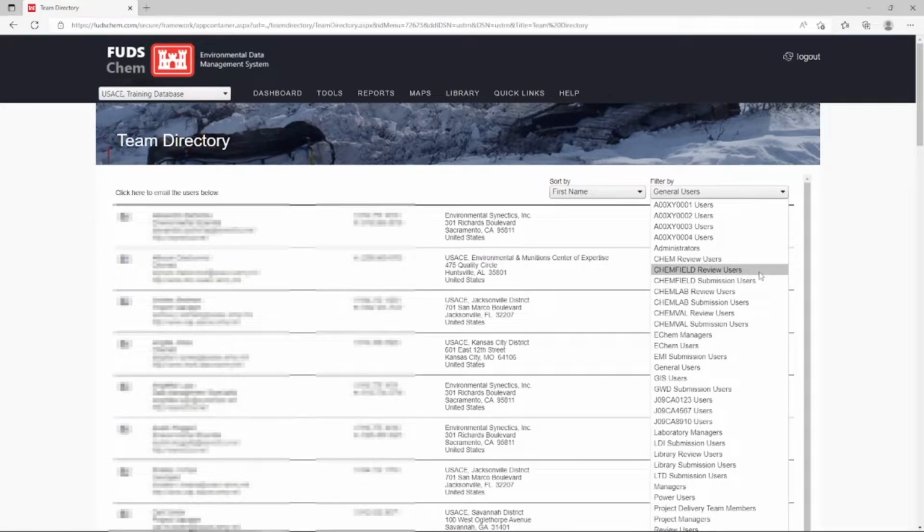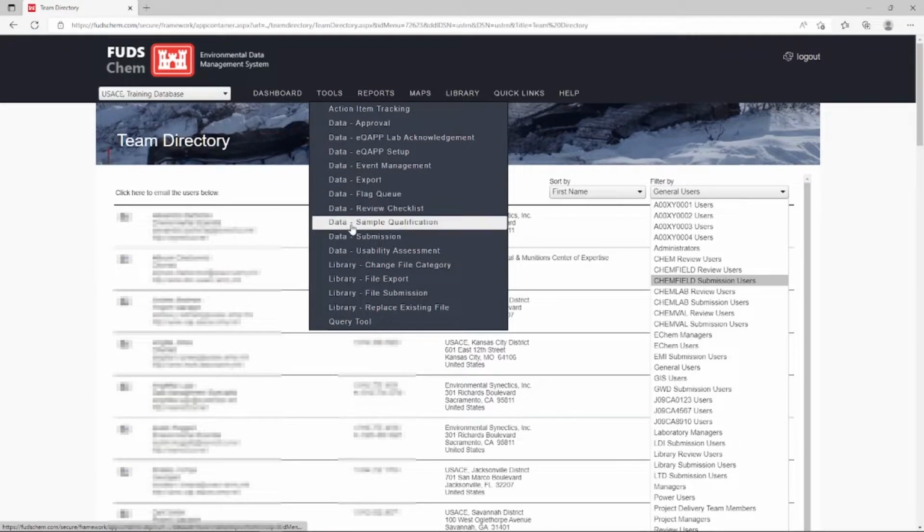ChemField review user permissions allow you to approve enter chain of custody field data. ChemField submission user permissions allow you to submit chain of custody field data, ChemField data type, under Tools, Data Submission. For more information, please refer to our field sampling ChemField entry tutorial video linked in the description.